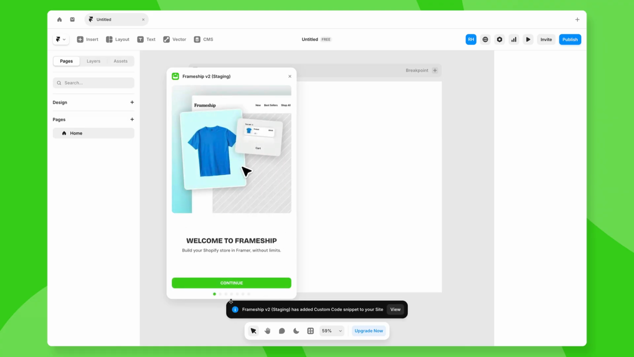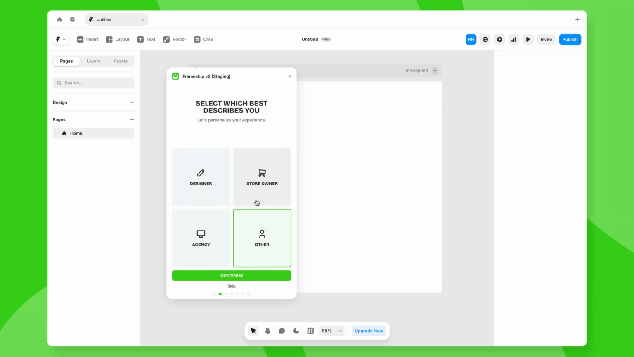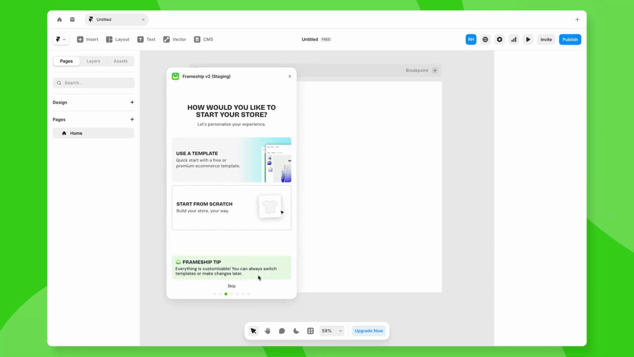Now you'll get taken through this onboarding process here. We can press on Continue. We can select which one best describes us. Click on continue again.